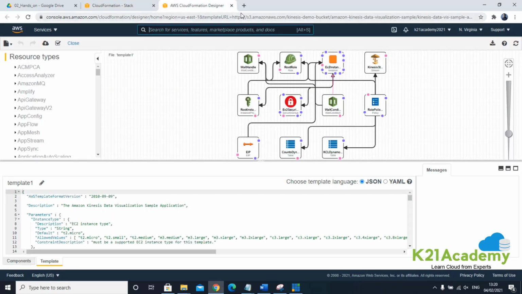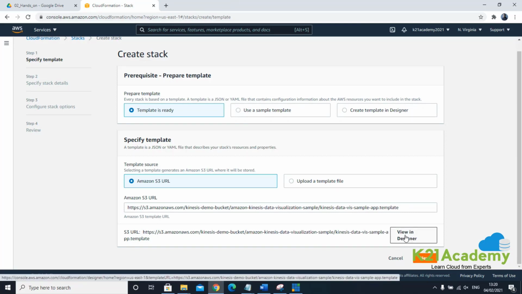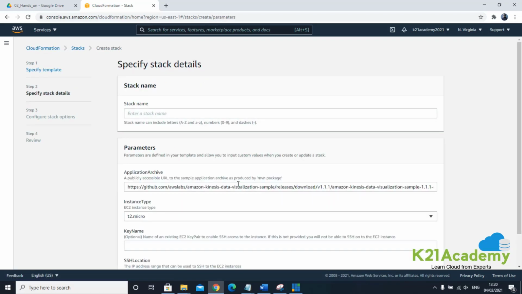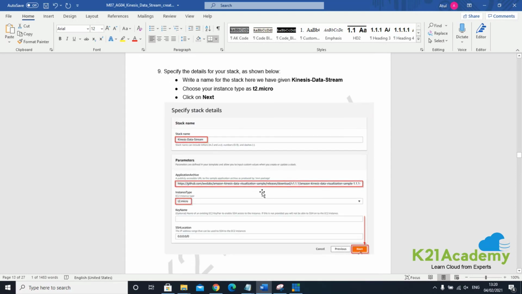So I can close this. This was just to show you. Click on next. You should always do right click here, otherwise your changes might be lost and you have to restart the creation of the stack again. So click on next. Now this is where you specify the stack name. So let's see what name we have given and we can use. And so I'm using the stack name as Kinesis data stream. Select here.